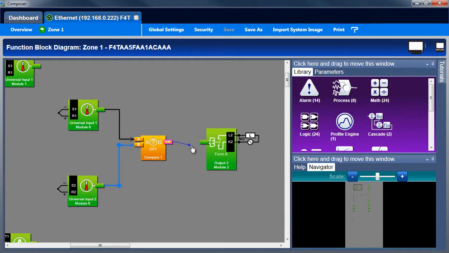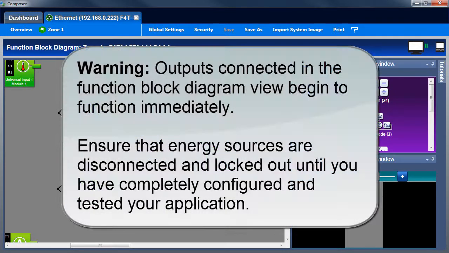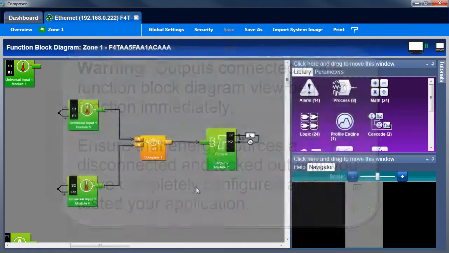When you connect a function block to an output, consider whether it's safe to do so. If the expected flex modules are present and there are no errors preventing it, the moment you connect the signal, the controller will begin to set the output accordingly. Outputs connected in the function block diagram view begin to function immediately. Ensure that energy sources are disconnected and locked out until you have completely configured and tested your application.